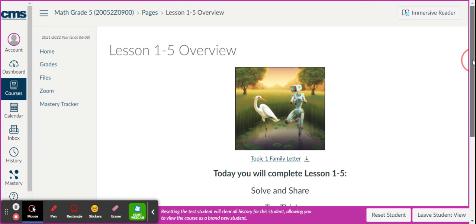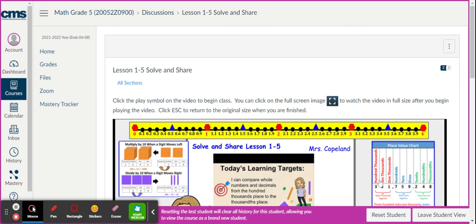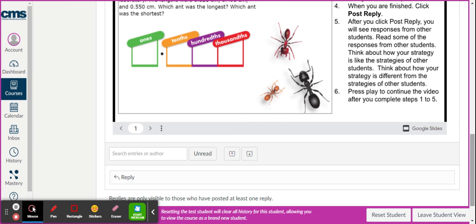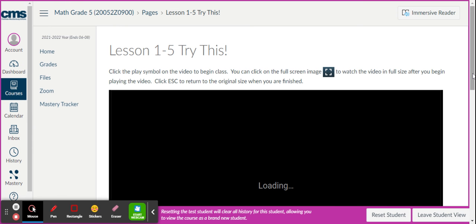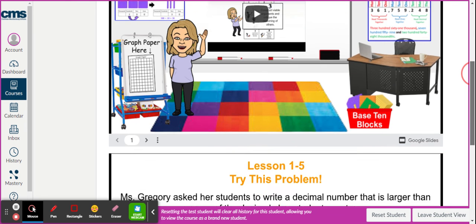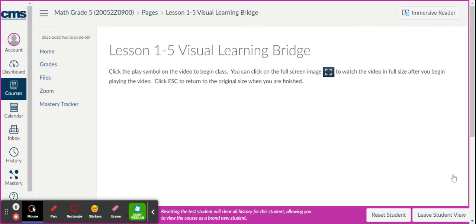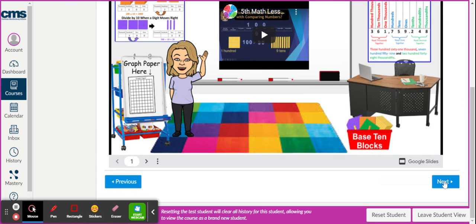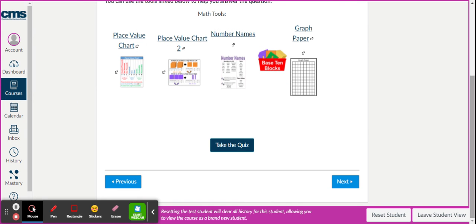And again, you can do the same thing. You can click through. She can watch the solve and share. Again, that goes over what this solve and share is. You can skip over the try this again. She could try it if she wants to. She could listen to that video as well. Again, as part of a reteach, I would go ahead and listen to this video, watch that video. You can skip the convince me.